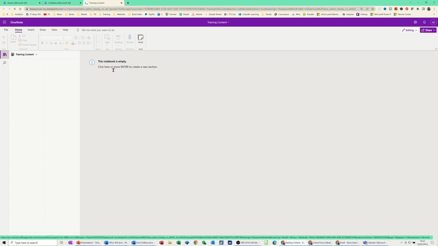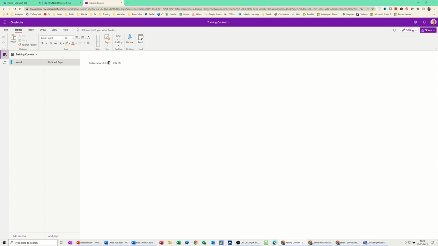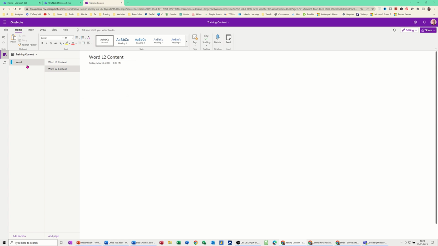So this notebook is empty, it says, but I'm going to go down to the bottom, click add section, and then I'll type the section I want for this one. I've typed Word, OK, and then Word level 1 content, say, for this first page, and then I'm going to add a second page and go Word level 2 content, and so on and so on. And then if you want, you can add another section.